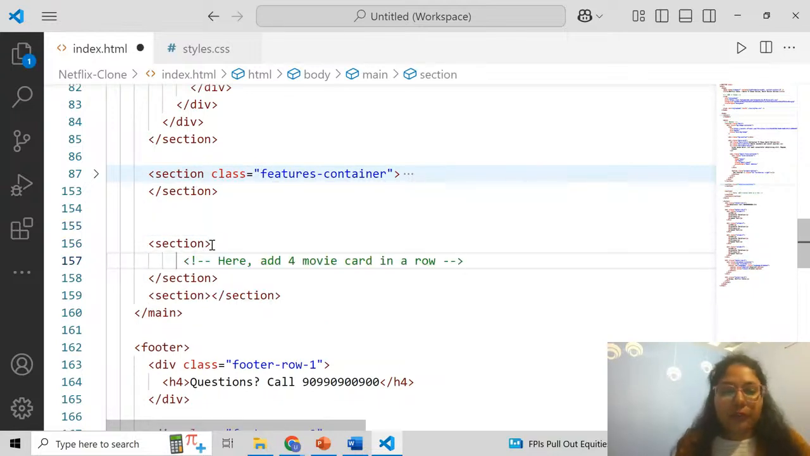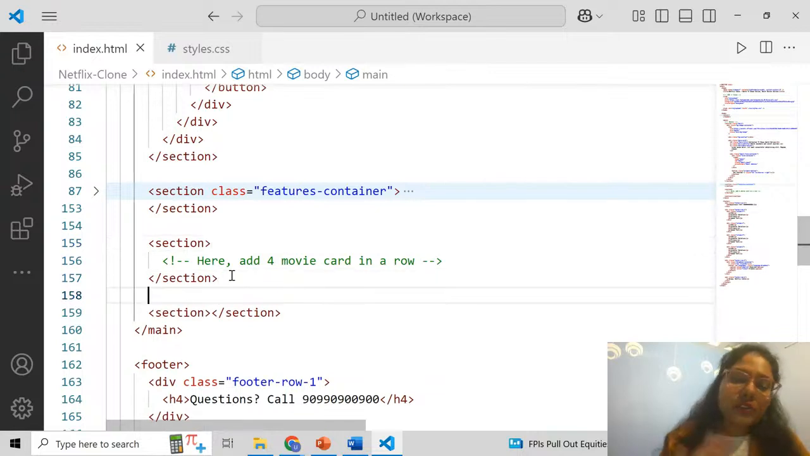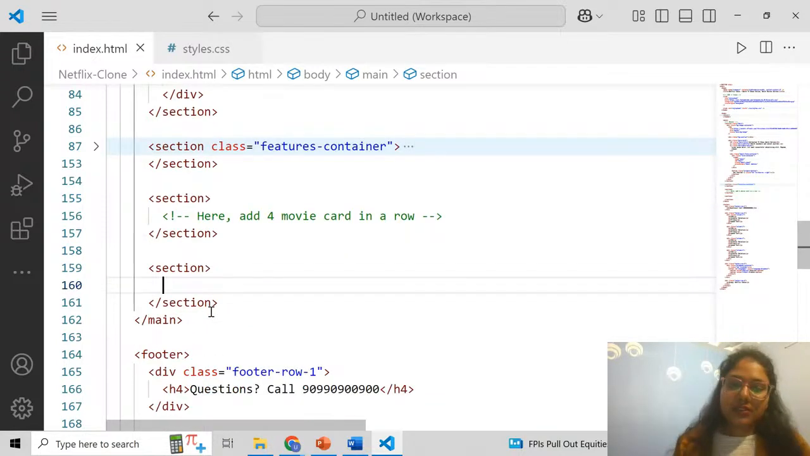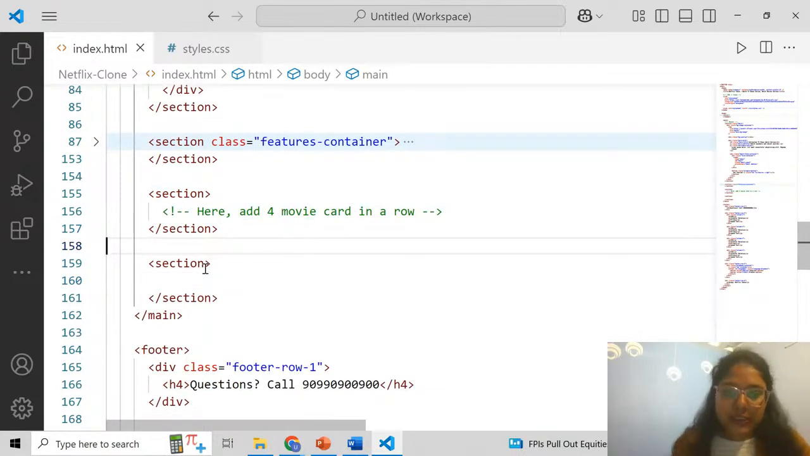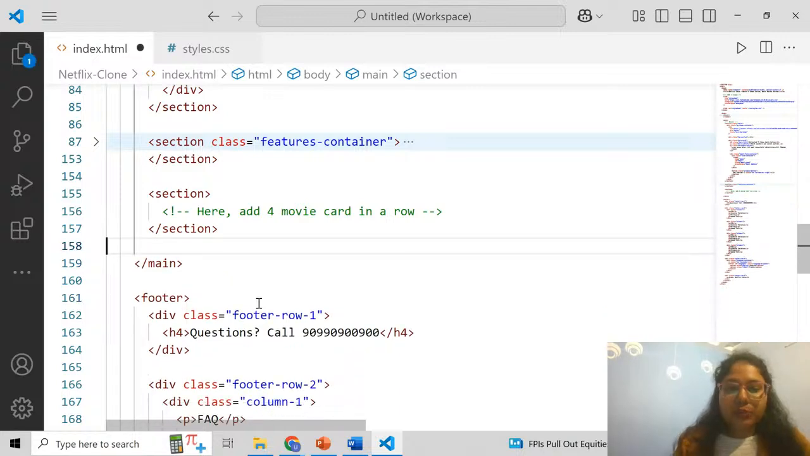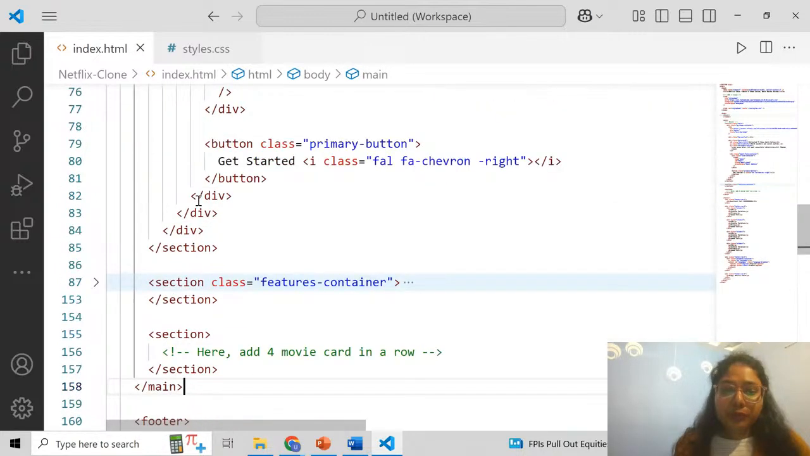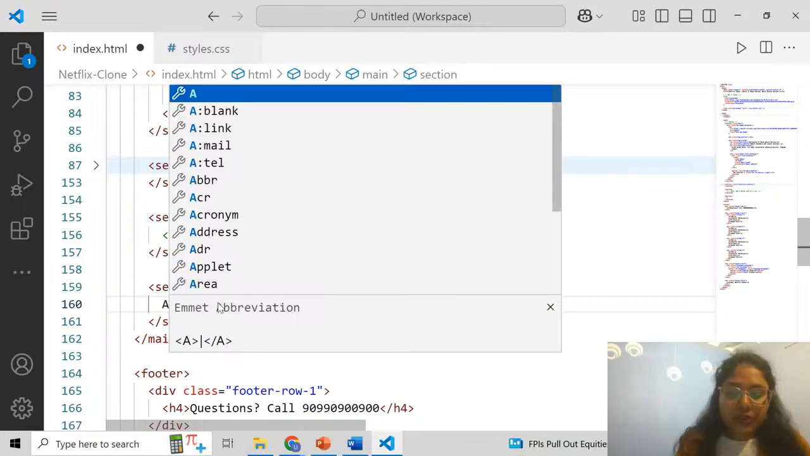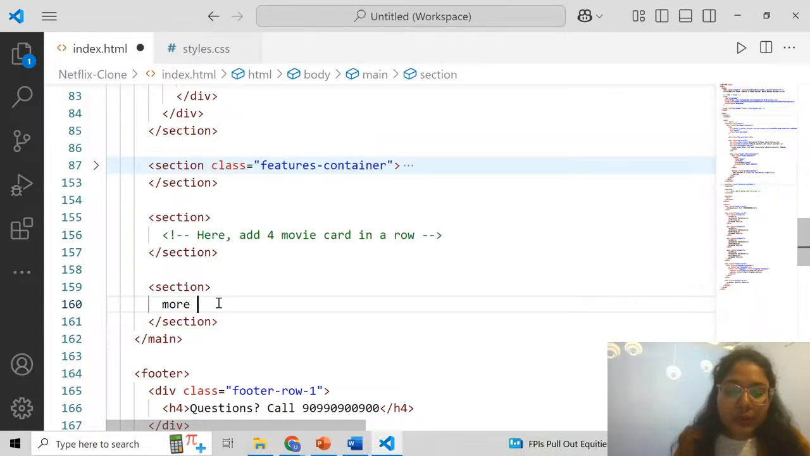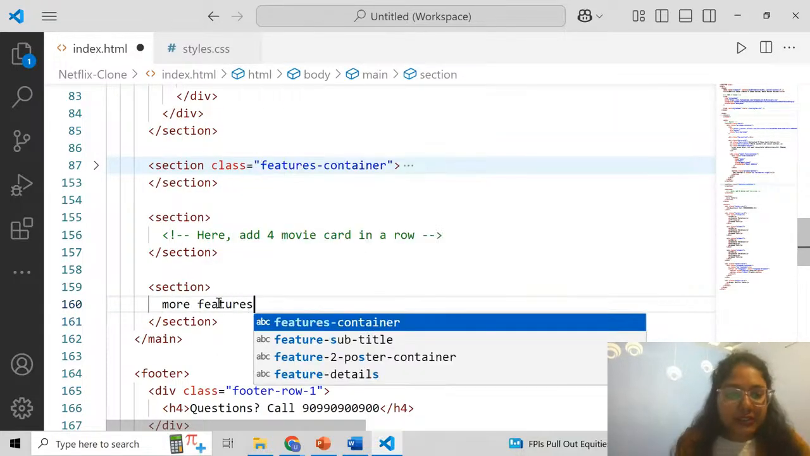Your flex will be practiced, your basic font size and text styling properties will be practiced here. So that is what you can continue. Plus, just look at my code, you guys can put more features, you can add a section. Whatever I did, you can also try the same thing.